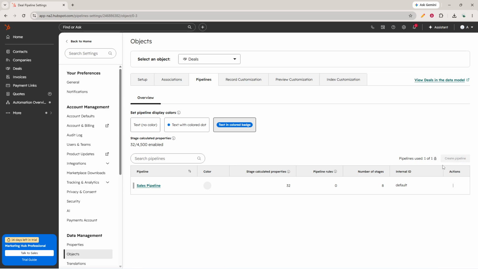Find the Select a Pipeline drop-down menu and click it. From the options in that menu, choose Create Pipeline. HubSpot will then prompt you to enter a name. Type the name you want to use for this new sales pipeline. Use a name that clearly matches the process or team it belongs to. Then click Create to add it.